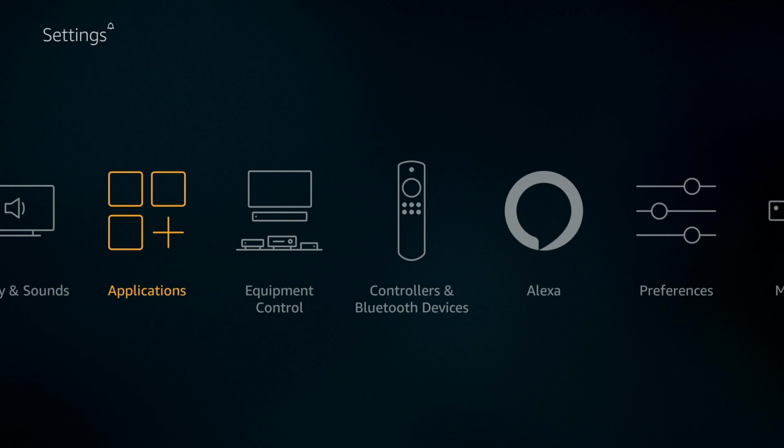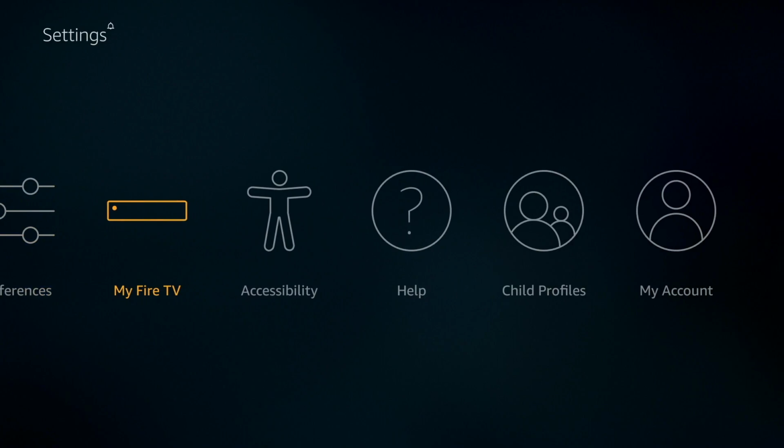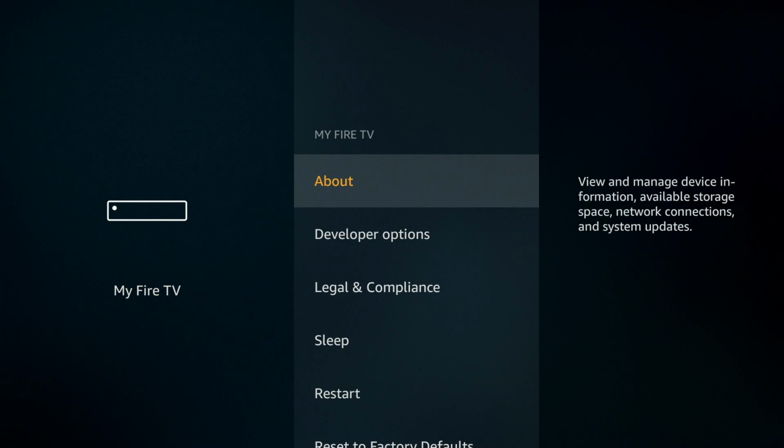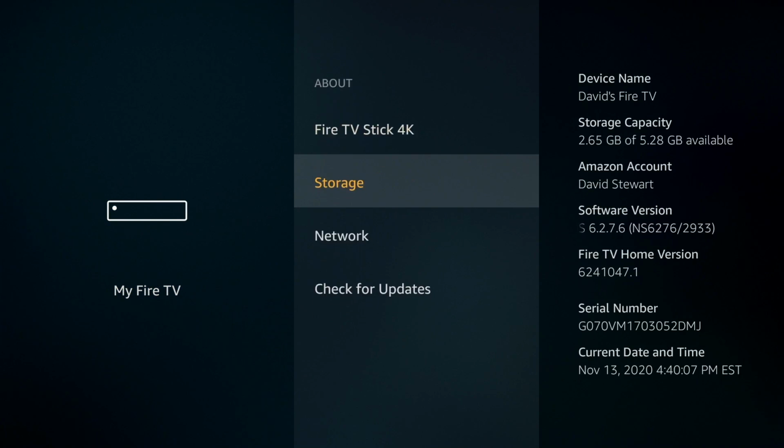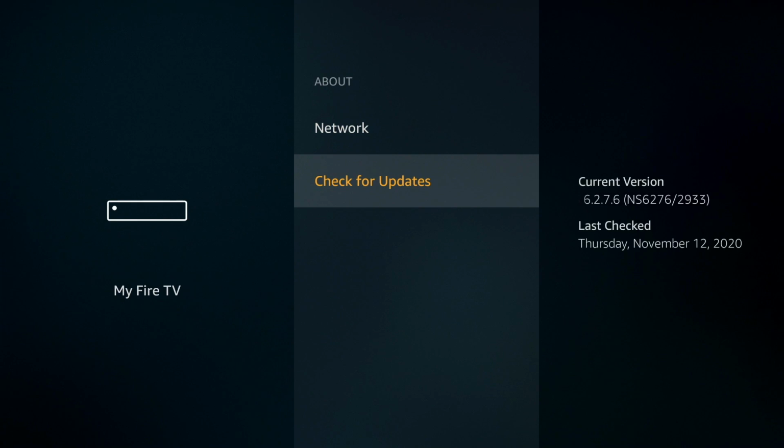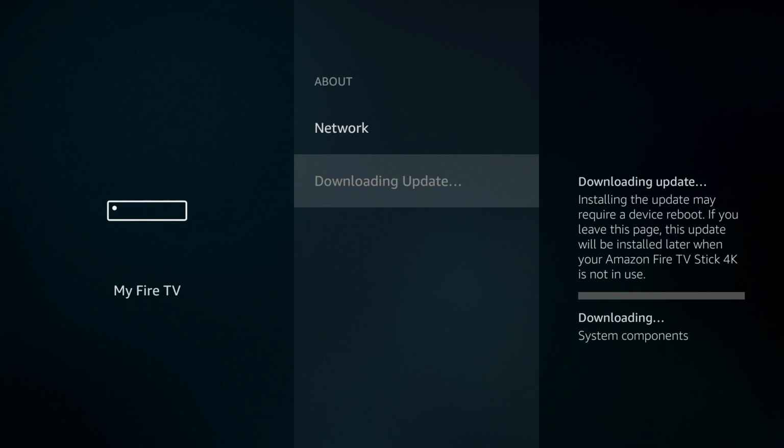Okay, next up, we're going to make sure that the Fire Stick is running on the latest software update. So all you want to do is go back into the My Fire TV section of the settings menu, go into About again, and then go down and click Check for Updates. As long as you get the message on the side that says you're all up to date, then you're good to go.